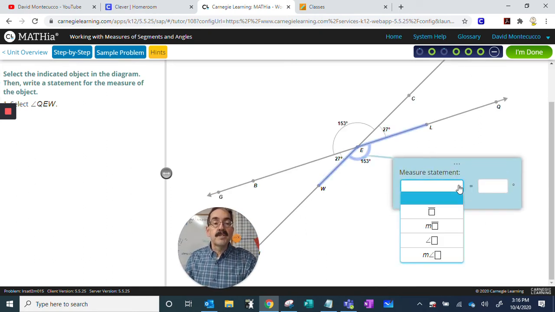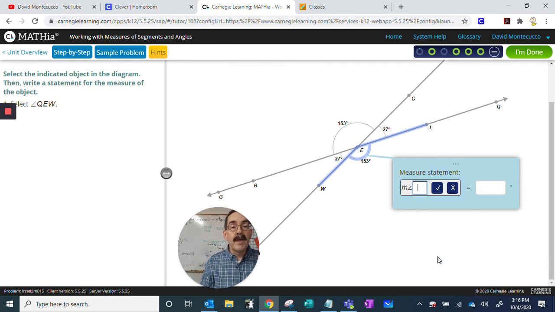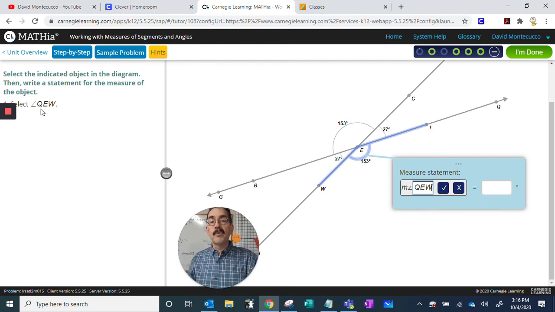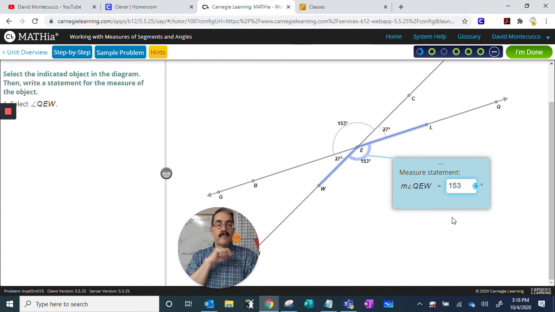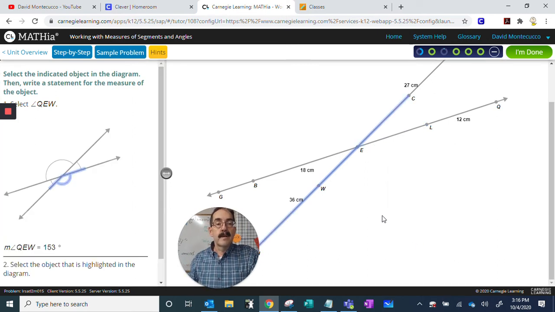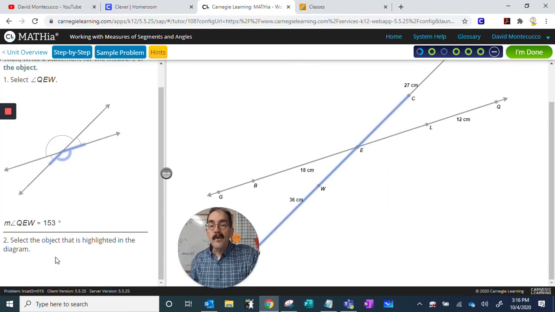So again, we need measure of an angle. That's just the angle. That's the measure of a segment. That's the segment. So we're looking for measure of an angle. Again, you got to have all capital letters. You could go QEW or flip it WEQ. Now the actual distance is 153 degrees. Wait for your check mark. Okay. Now select the one that is highlighted.